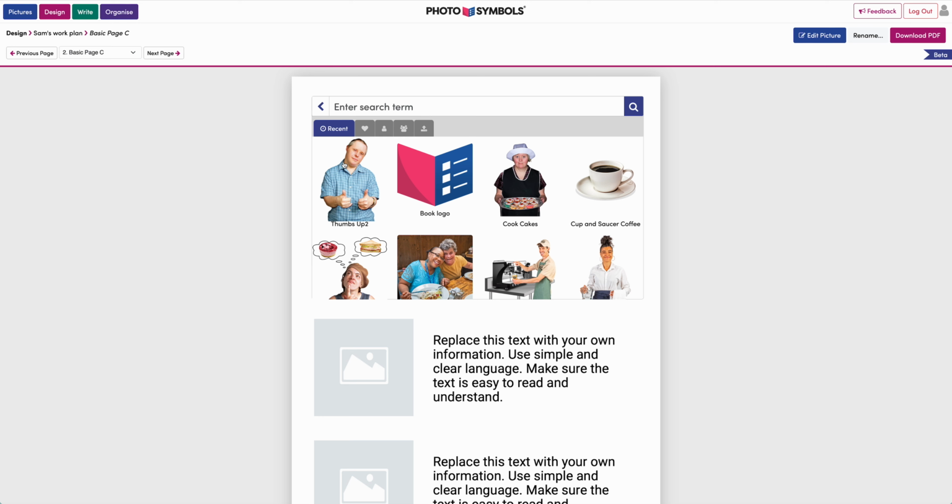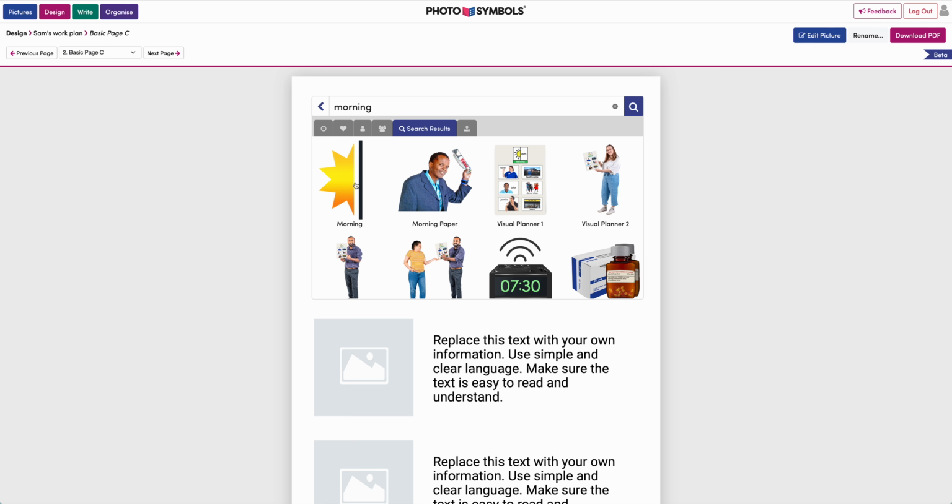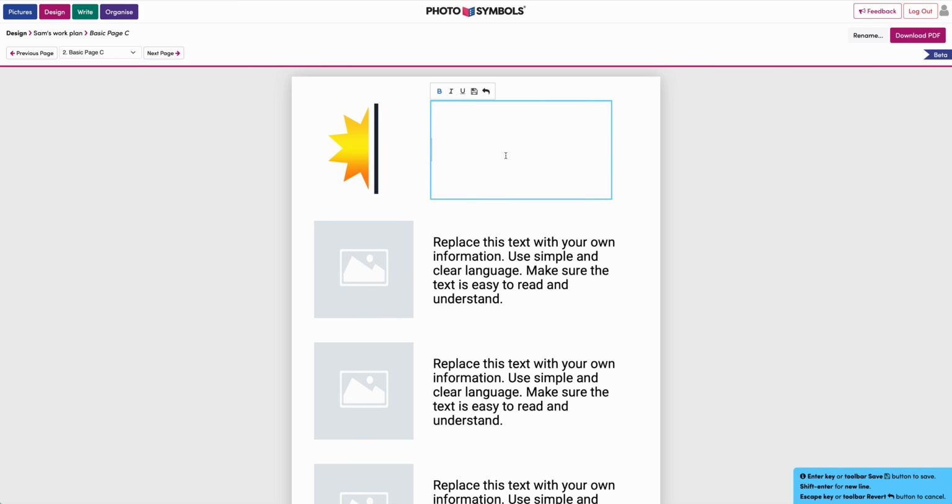Let me show you this process of choosing a picture in a bit more detail. So I can search the library from here, or I can choose one of my favourite images that I've hearted in the library before. Or as you've already seen, I can use my own image. I've changed the text in my title.